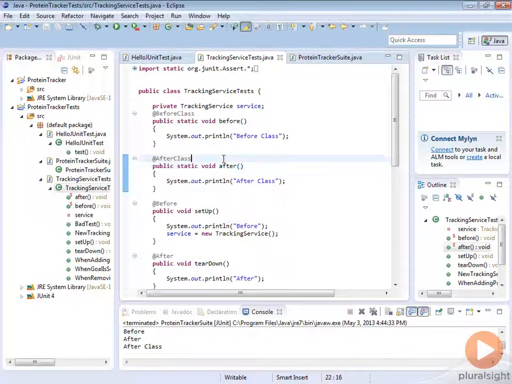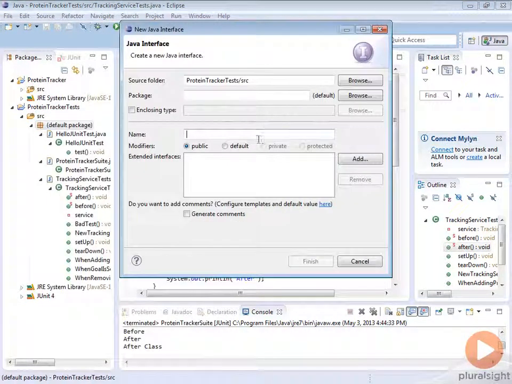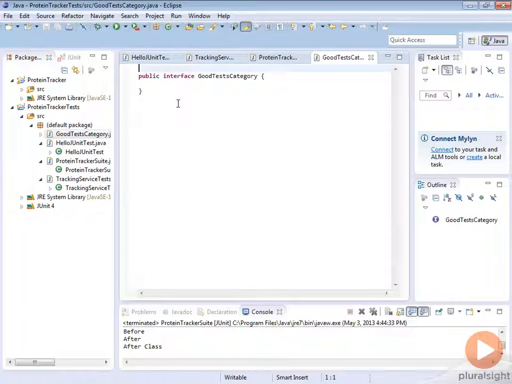In order to use categories in JUnit, we first need to declare a category. Let's go ahead and create a new category. The way we'll do this is we'll just create an interface that will represent a category, and we'll have a category of good tests. So we'll just call this good tests category. And all we're going to do is basically just use this when we declare the category annotation on any test classes or test methods that we want to have this category.